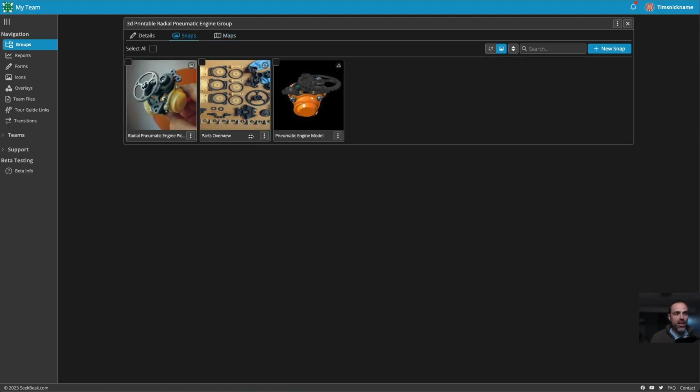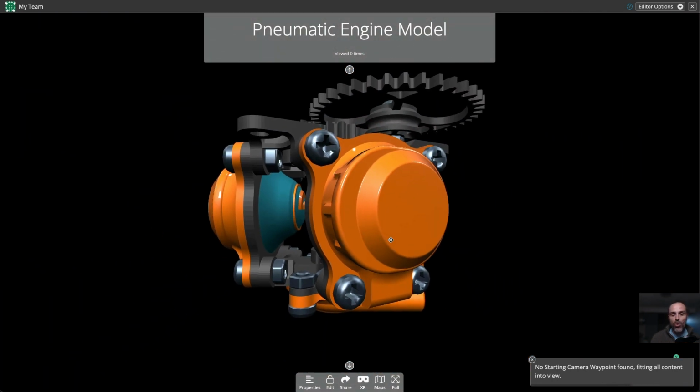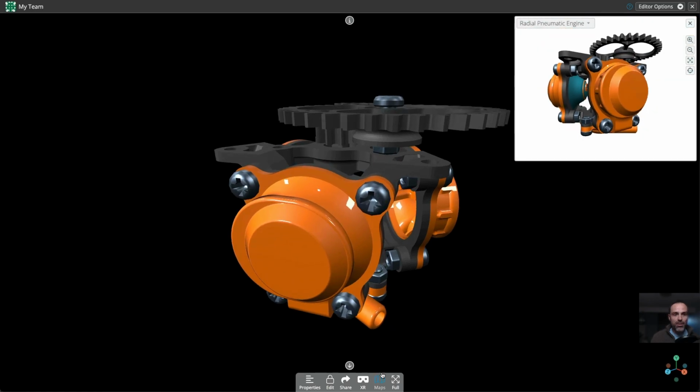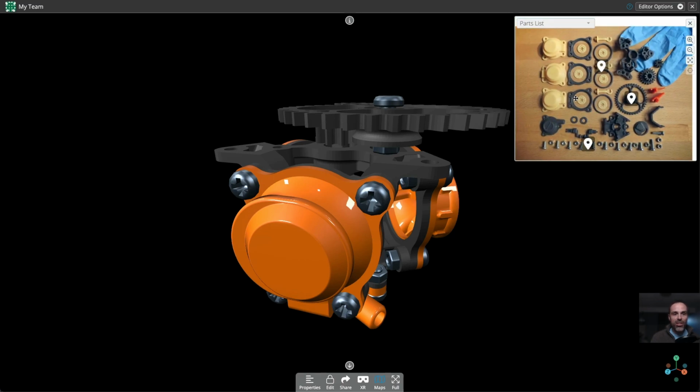Go to my snaps, and I'm going to open up the model here. You can see I haven't set a starting point, so it just zooms out and shows us everything. If I open up the map, by default, it's going to show the first map that I've uploaded in that area, which was the engine. I'm going to look at the parts list, and here are our hotspots.